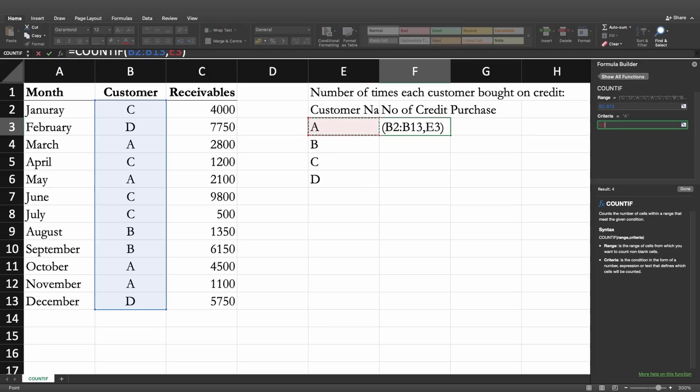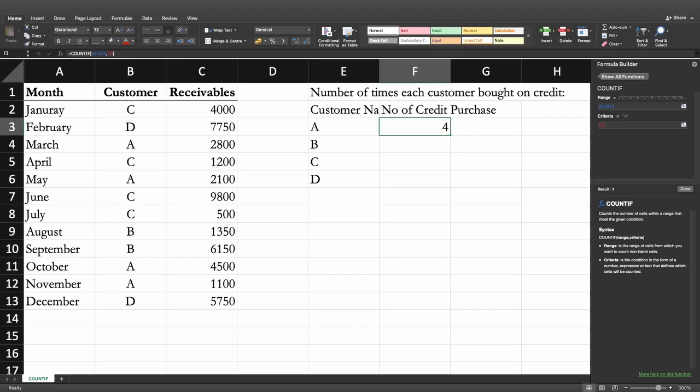After entering all these elements, we click done. You can see we have got A 4 times. So let us count: 1, 2, 3, 4.